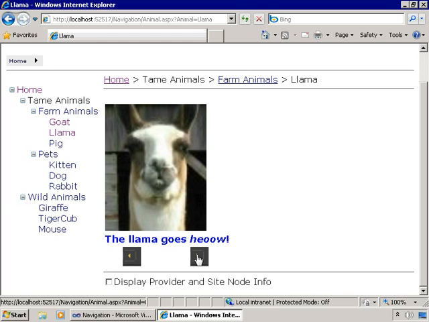The code is also going to extract information from the built-in and custom attributes of the current node to get the URL of the picture and to generate the message that appears below the picture indicating what kind of sound each animal makes. So let's take a look at the code.